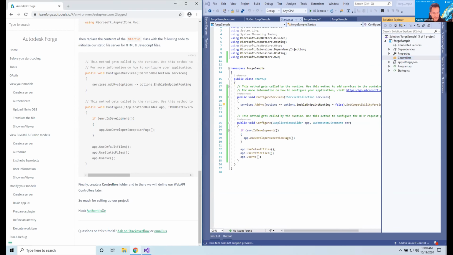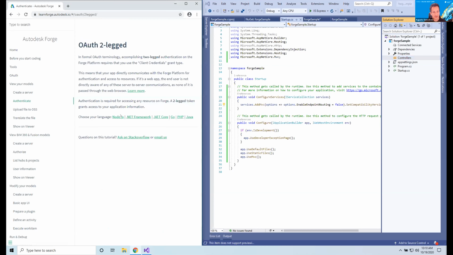Excellent. So next step is to go to Authenticate. As I remember before, it was important to read the section about OAuth to understand the difference between two-legged and three-legged. In this sample, we are doing the two-legged authentication, meaning the data belongs to the application. So that's why it's important to have the secret protected.